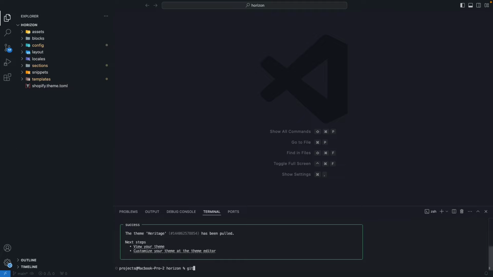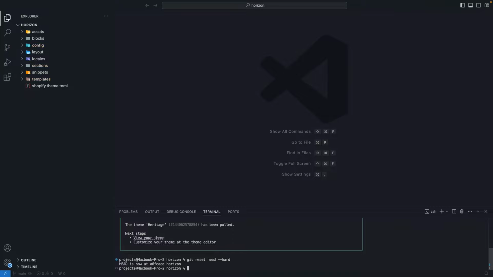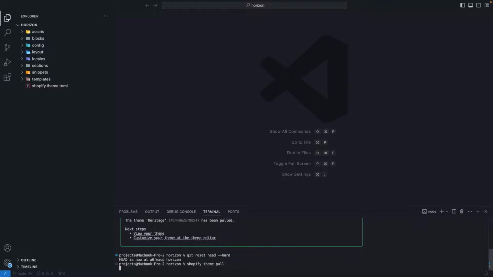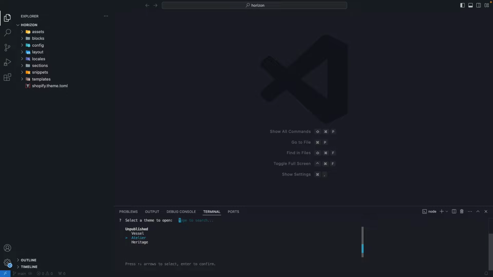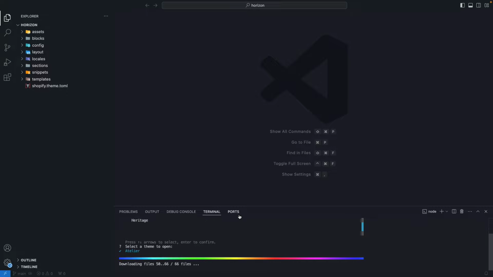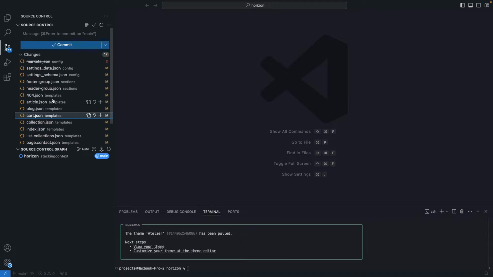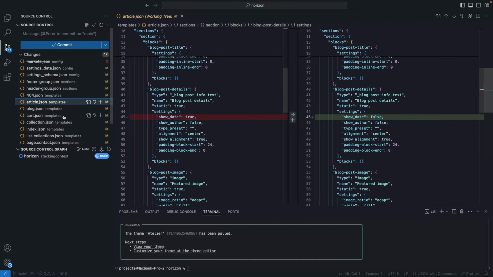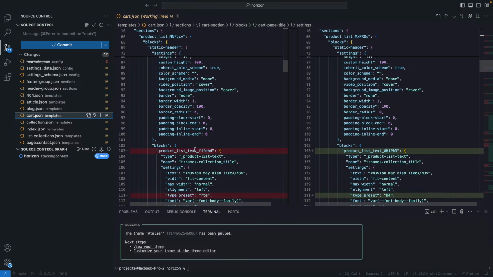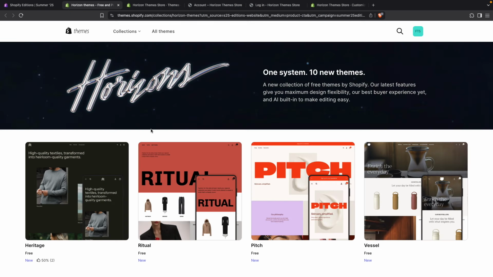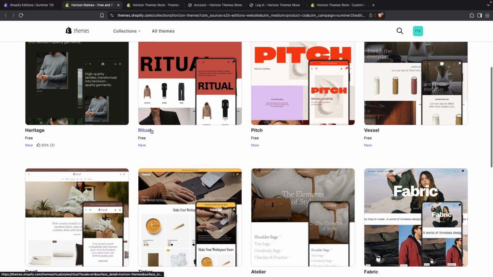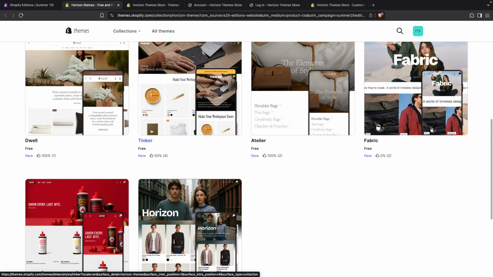But let's try with another one. So I'll do git reset --hard to go back to what I had in Horizon. And now let's do, once again, Shopify theme pull. And from this list now, let's pick Atelier. And after this finishes pulling, once again, let's see the difference. And we see once again, 17 files have changed, all of which are JSON files. And you can see here what has changed this time around. And the same will apply for the rest of the themes in this collection. So there isn't a theme here that is better than the others. They are just differing starting points for the same codebase.